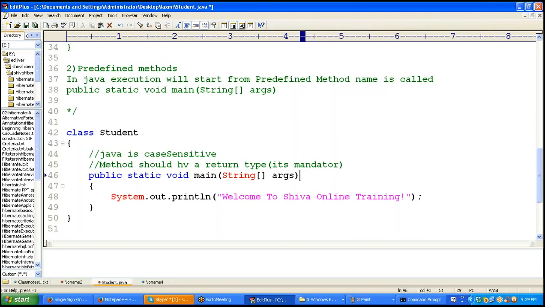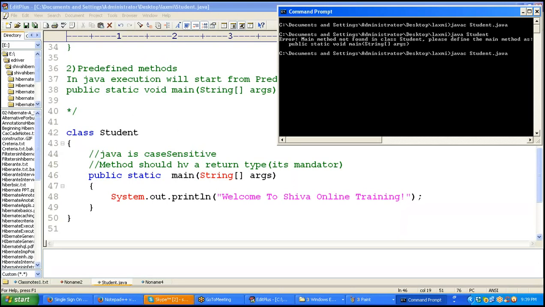So what is the main return type? Void. I removed void. Then what will happen, sir? It is mandatory, as I mentioned. Even though you removed it, when you are compiling, if the path is set properly, it checks whether it is syntactically correct or not. Obviously it is wrong. Then error: invalid method declaration.